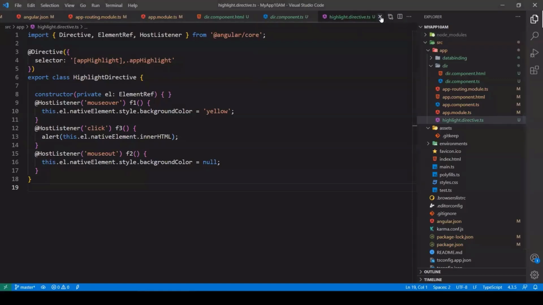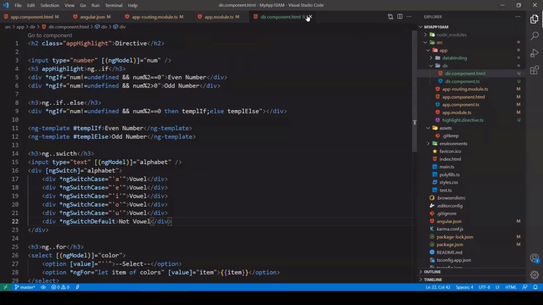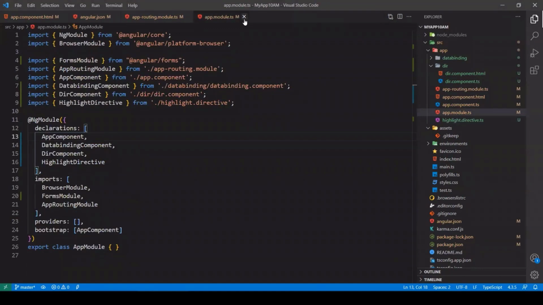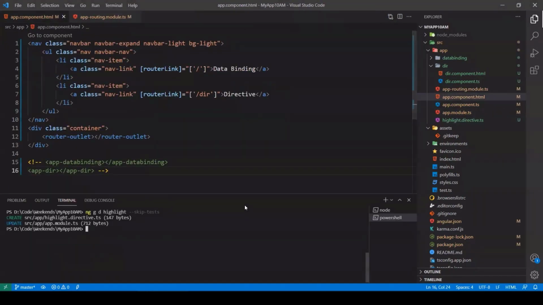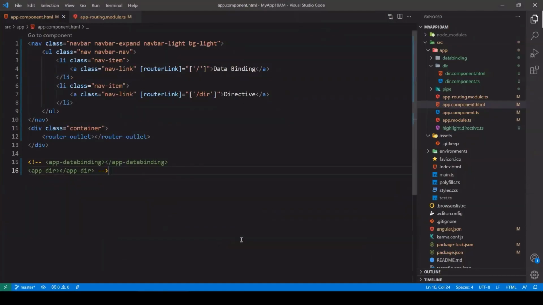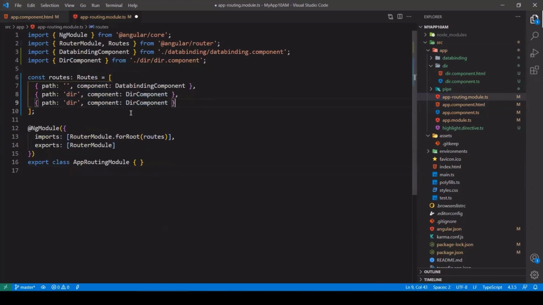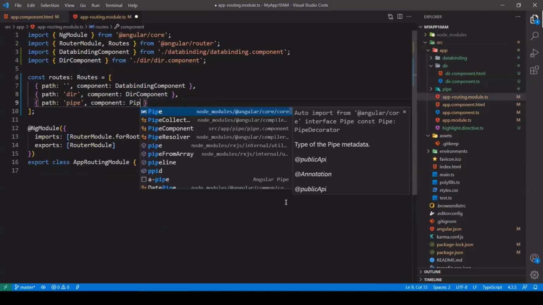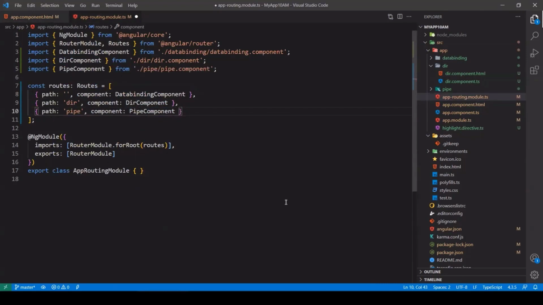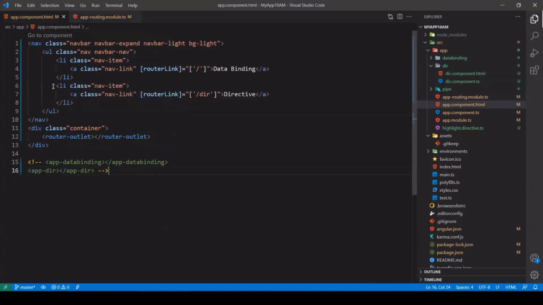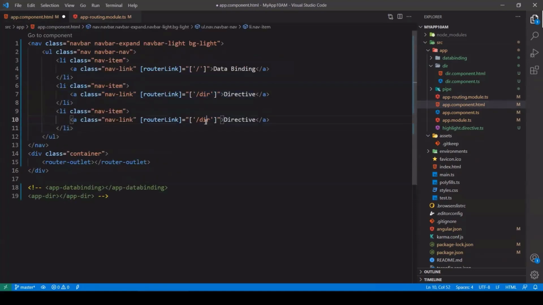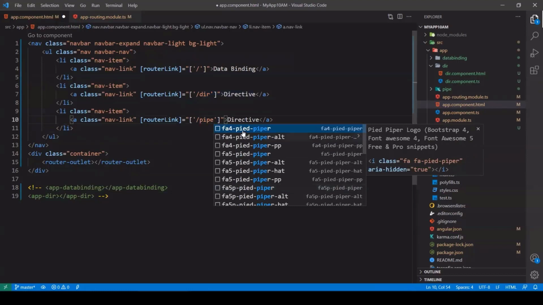So let's see how we can transform the data before displaying with the help of a pipe. I'm adding one more component with the name pipe. Pipe is my component name. Then let me define the path here, I'm adding pipe. This is my pipe, then this is the pipe component. And define it in the menu as well. As a menu item, I'm adding pipe.